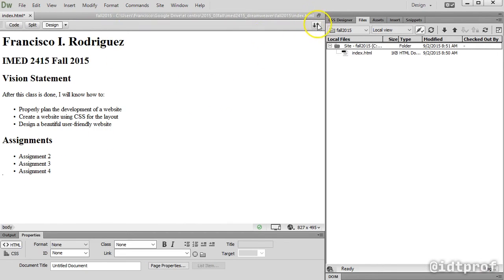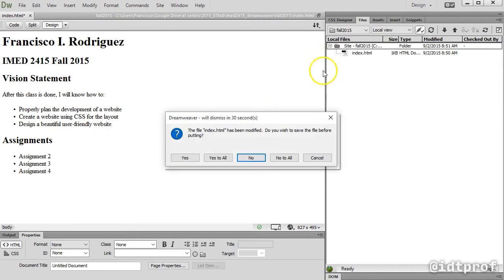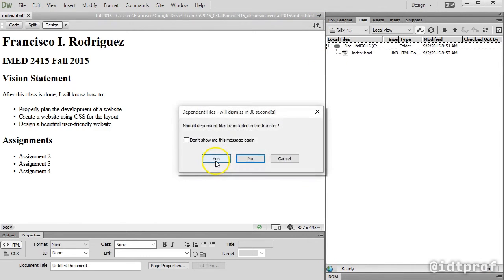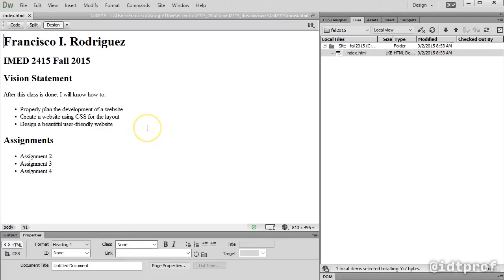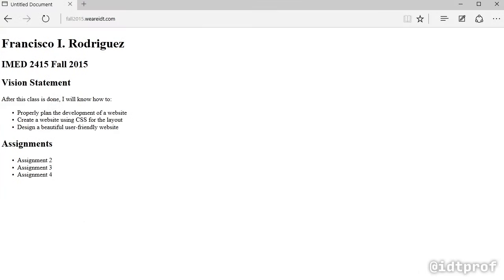I'm going to click back on File Management and put this again. Be sure to save it, yes to all, and then say yes in case there's anything that needs to go up again. So what I can do now is go back to my browser and reload the page and see that my file is updated. One thing about it though, it still says untitled document.